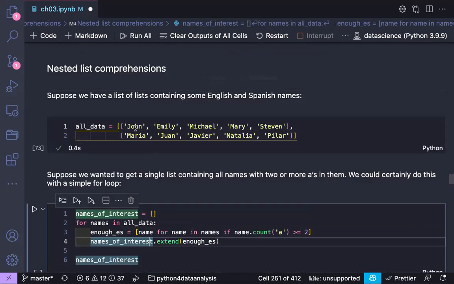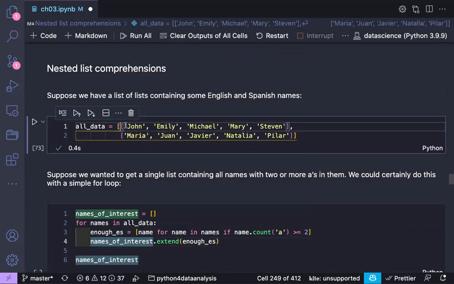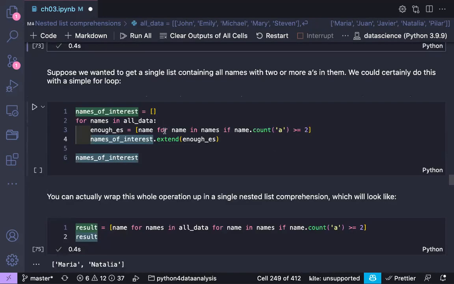We have 2 lists. I have a list of lists, and this is a list inside and another list. And I want to create a single list that contains all the names, but only the names where only one does have A appears twice. Now how can we do that?